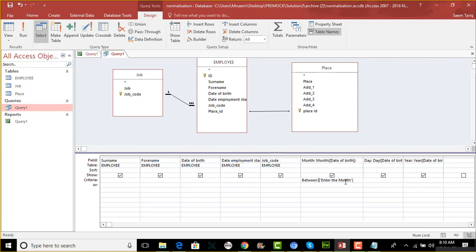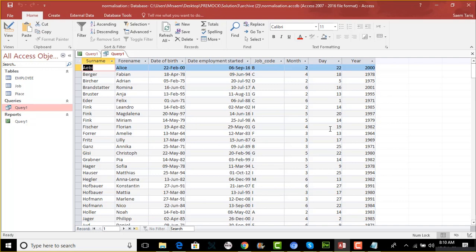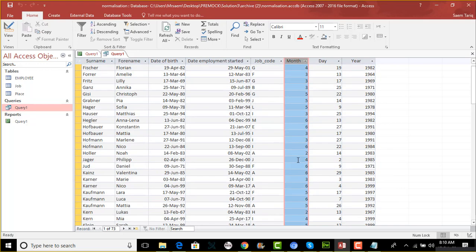Between, enter the month. I could say enter the first month, between this, and I could say enter the second month. Okay. So now if I run this, I enter show me between 2 and 6. So it shows me between 2 and 6. Can you see that?